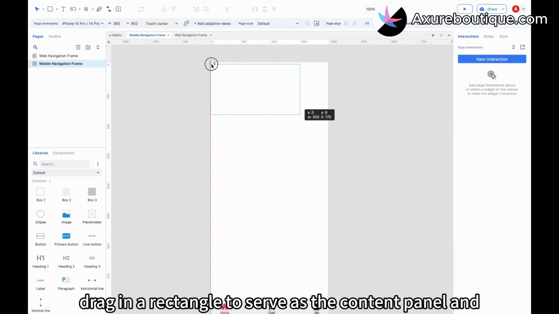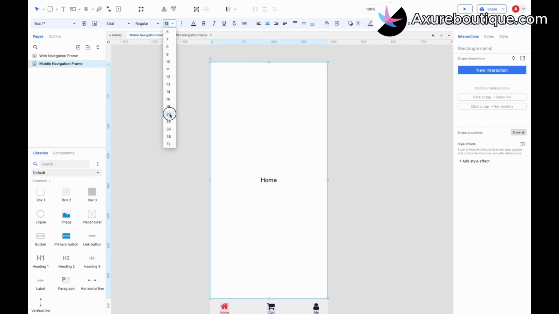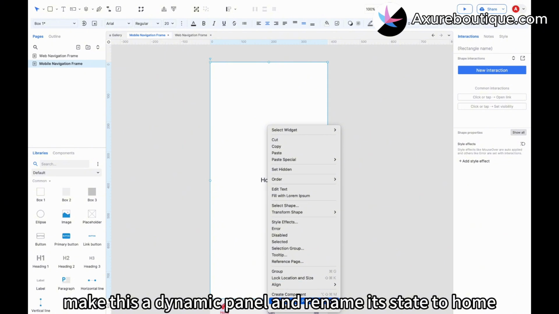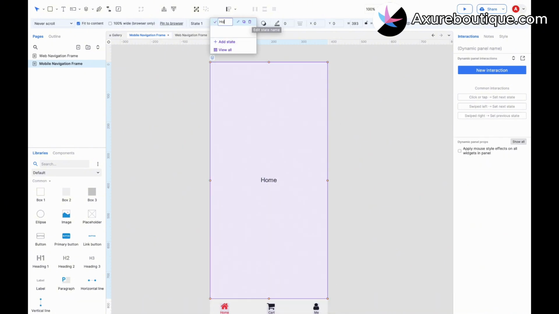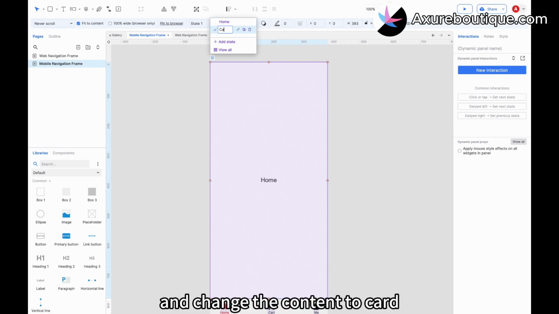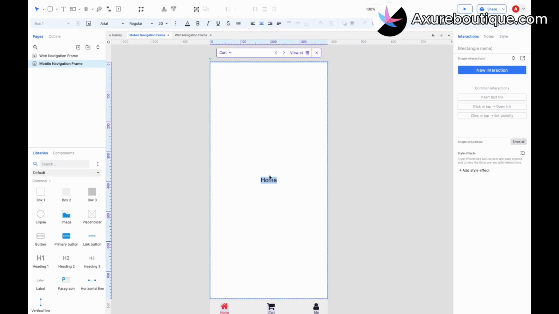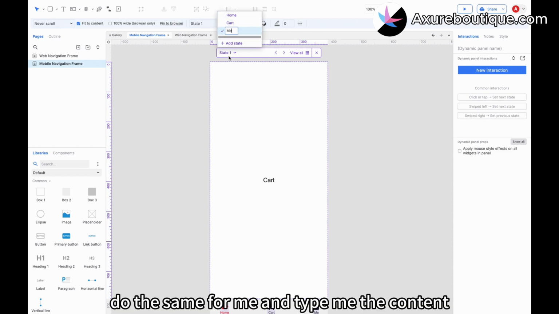Then, drag in a rectangle to serve as the content panel and type Home inside it. Make this a dynamic panel and rename its state to Home. Duplicate the state, rename it to Cart, and change the content to Cart. Do the same for Me and type Me in the content.